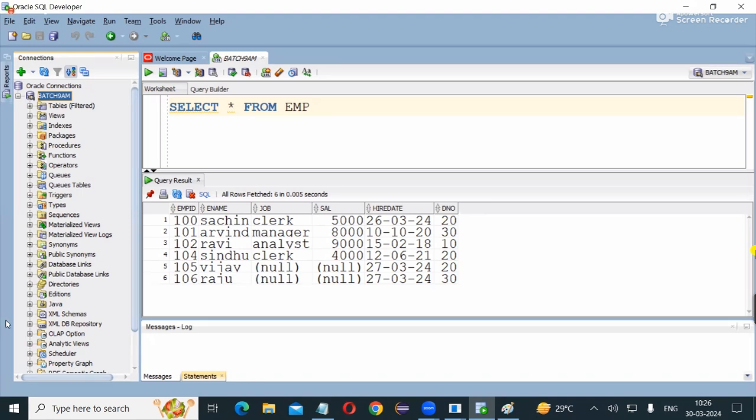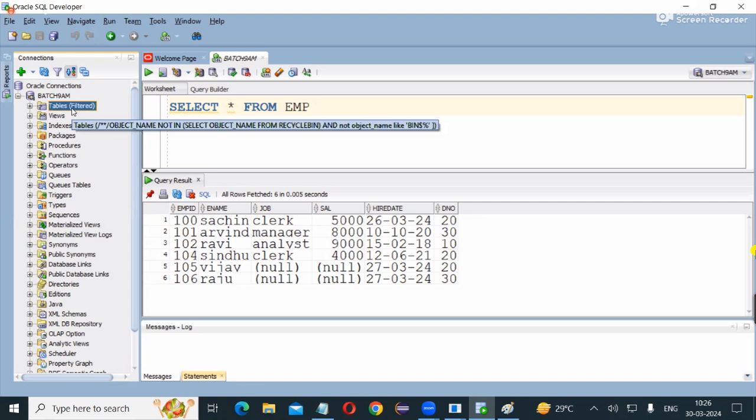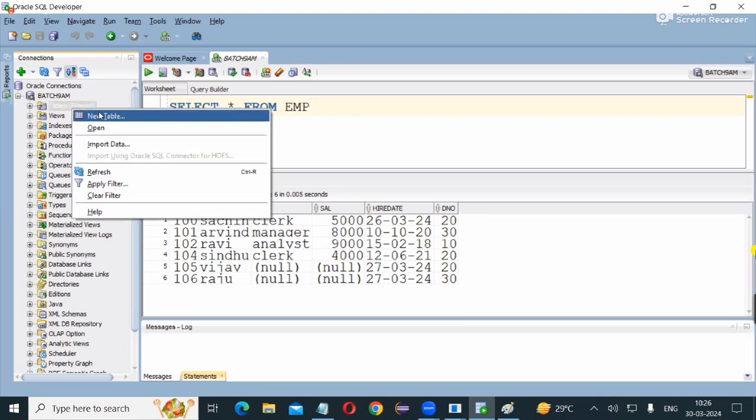You know how to create tables. I want to create a table. How do you create the table? Create table name. But here, this offers a GUI feature. GUI means graphical user interface. How? Right click tables, select new table.